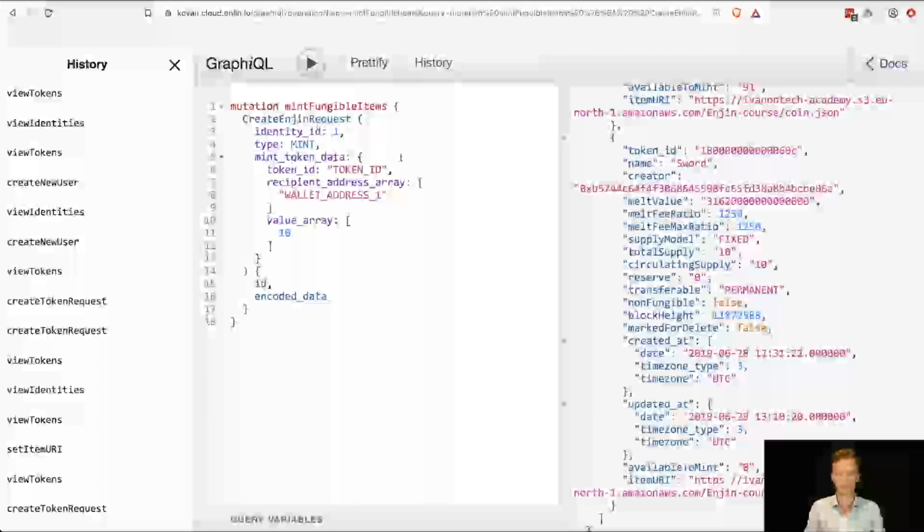Then, if you now run the view tokens command again, the reserve should now be 0, and the circulating supply should be equal to the total supply. All right? And if this is too fast, then go back and watch the previous videos on how we did all of these individual commands. The mint request is the new one, but there's nothing new here really. Token ID, the recipient address, how much we want to send, and your identity ID. That's what you need to fill in.